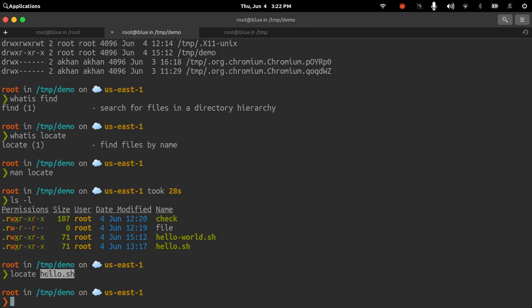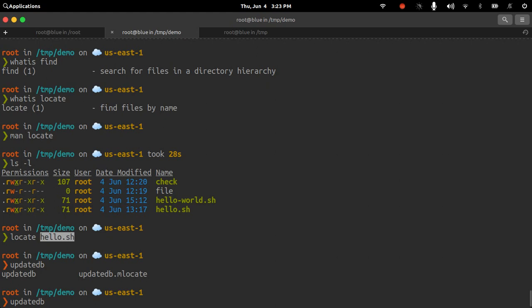Okay, so the command to update the database is basically updatedb. Locate stores and indexes all the files, their locations and their names in a database, and updatedb is the command to update that database. So if I add files, I have to explicitly update the database so that my file name and the file location get stored in locate's database.